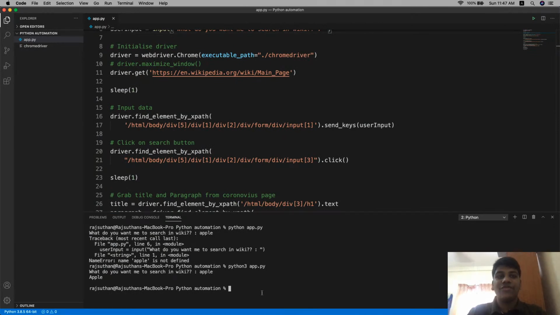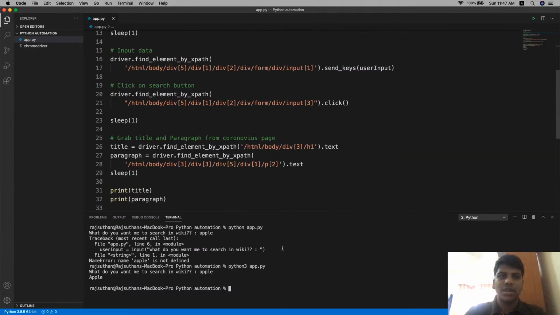Very easy, very powerful thing that you can do. If you know the basics, you can just scrape any website. Okay, so the problem there was because when you install this on a Mac, I believe you get a Python 2 and a 3, so you basically have to run python3 to get that done.